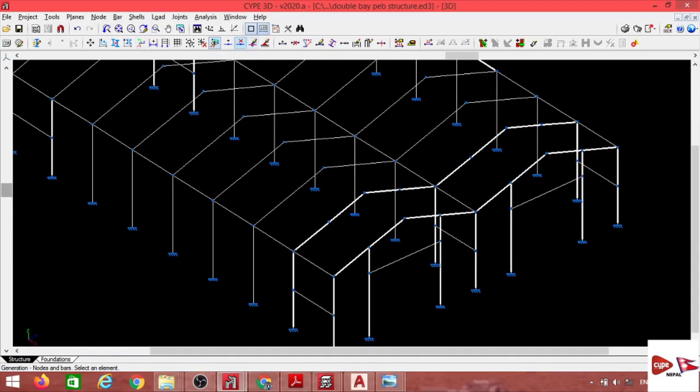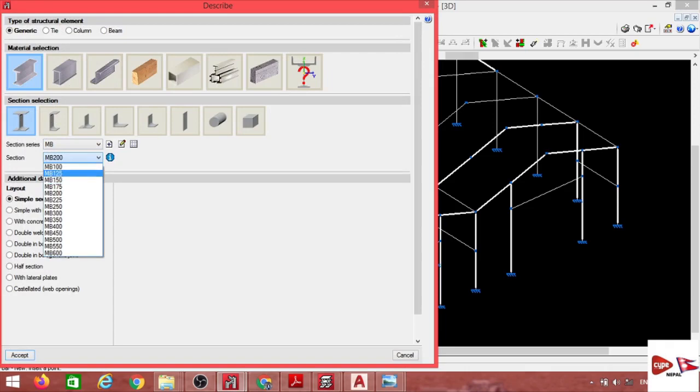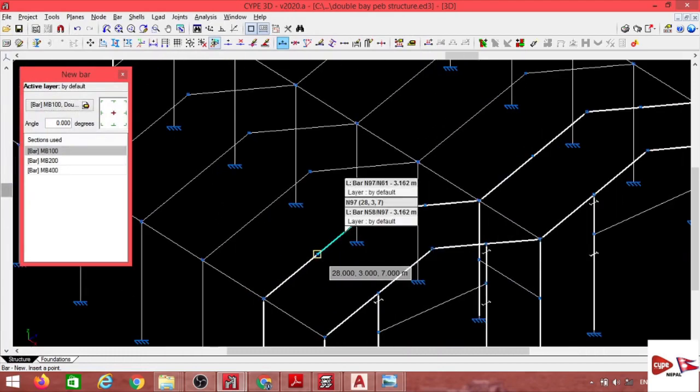Now you have to join by the sections. I am going for the new again. Here I am going to take ISMB 100 and double welded box here and give the safety here, and you can select from here to here.